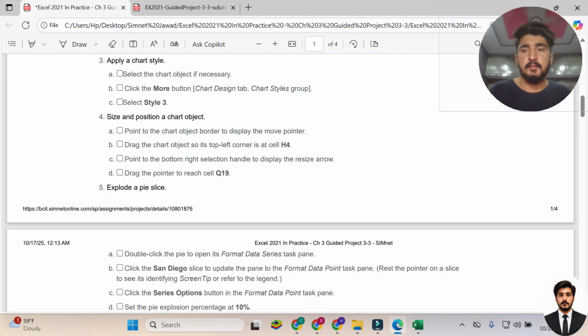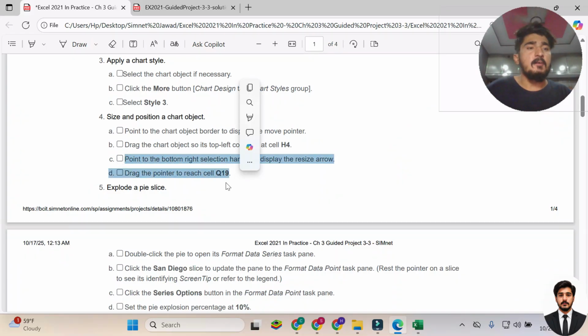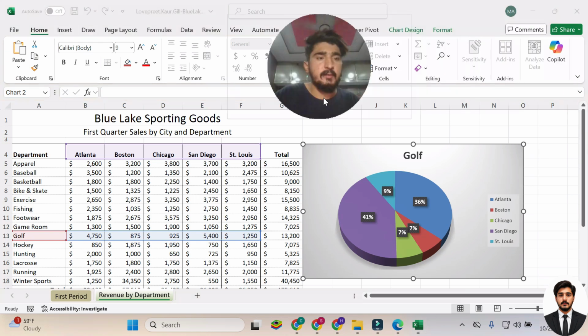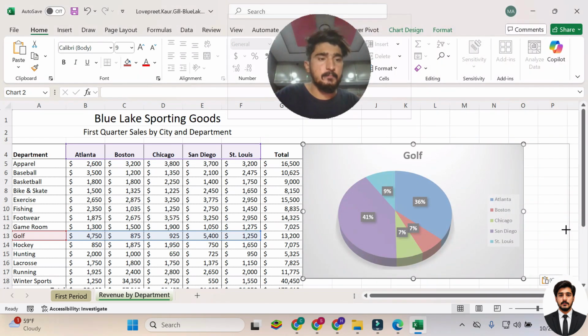And next is part C. Part C is point to the bottom right selection handle to display the resize arrow. Okay, and part D is drag the pointer to reach cell Q19. So basically in part C and D, we will resize and reposition the chart. So we will drag this chart up to Q column.